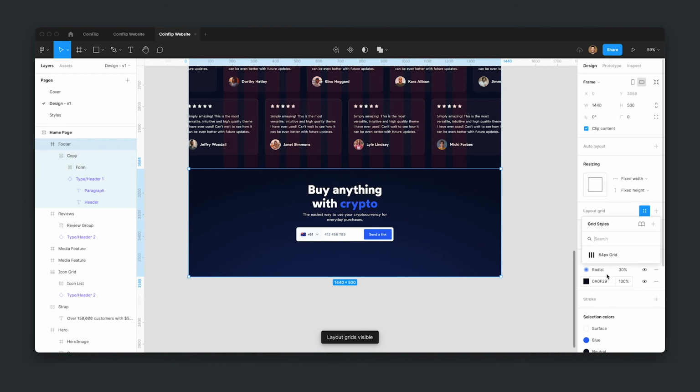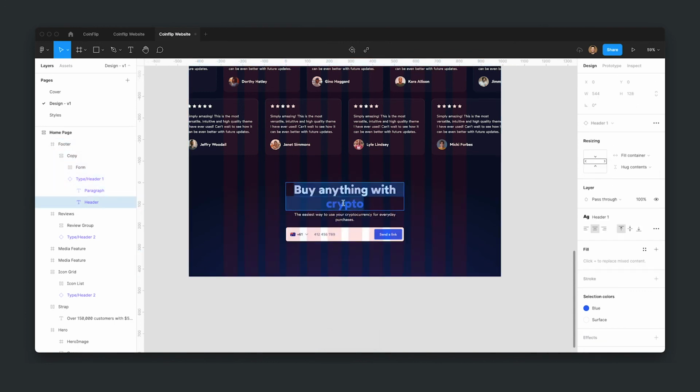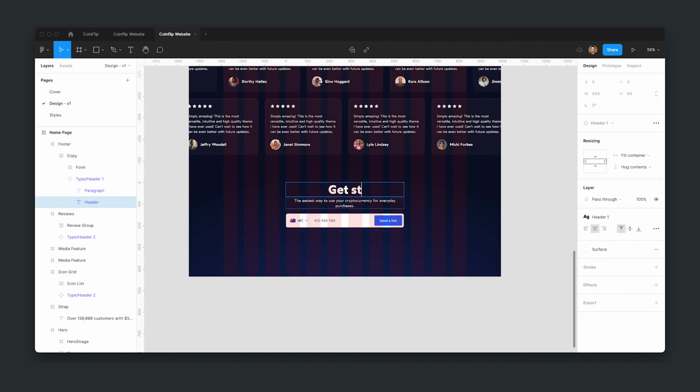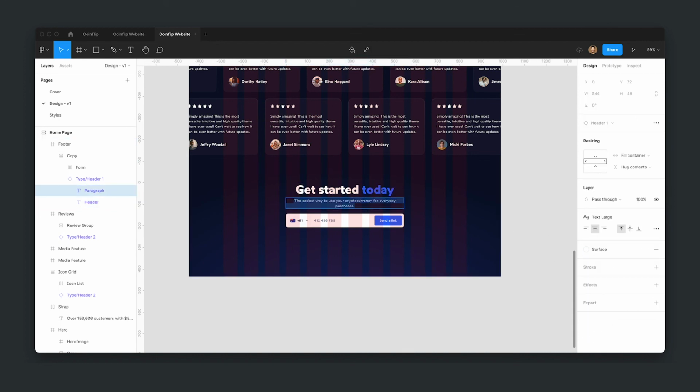So applying the layout grid again. Stretch this off. I'm going to rename this to something like Get Started Today. Just that last word, going to highlight with our blue. Going to punch in some boilerplate copy.